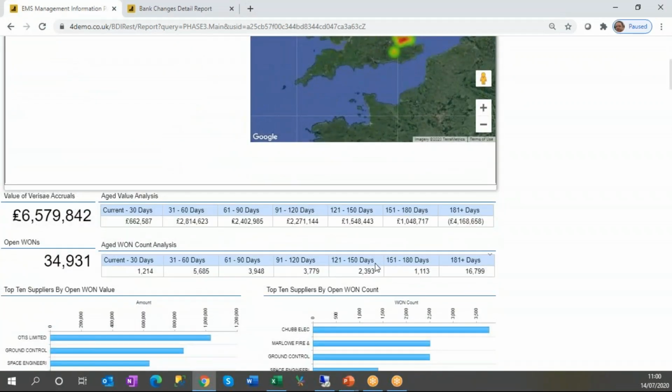Here I've got some other expenditure. Rob mentioned at the start that we can connect to multiple systems. So this data set uses a product called Verisay, which is a contract planning system. But of course, it could be Proactis, it could be IPOS, or any number of products really. And this gives us an aged analysis of our spend. WON stands for work order numbers, or that might be purchase orders.